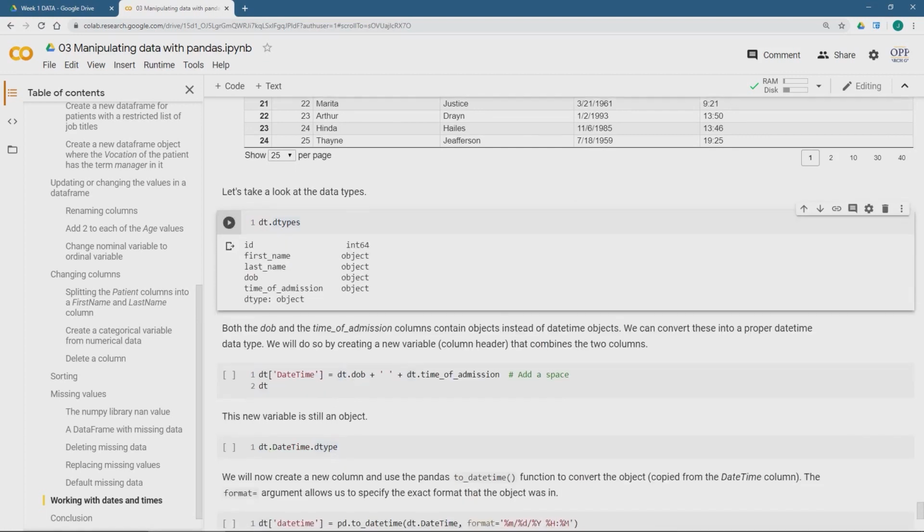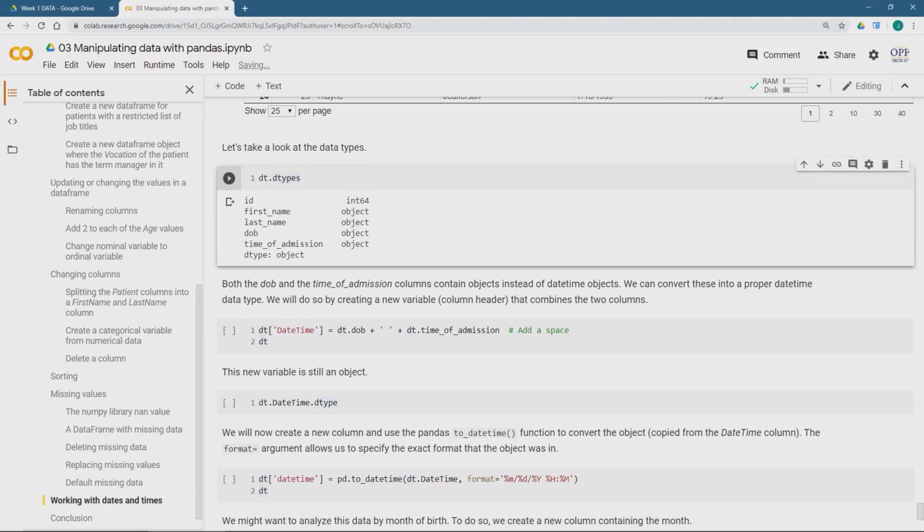So let's look at the dtypes of this dt data frame object. The ID is int64, right? First name is an object, categorical, that's right. Last name, that's right. DOB, that's not an object, that's a date. And time of admission, somewhere it was important what time of day these people were admitted. But anyway, that's an object as well instead of time. That's all wrong.